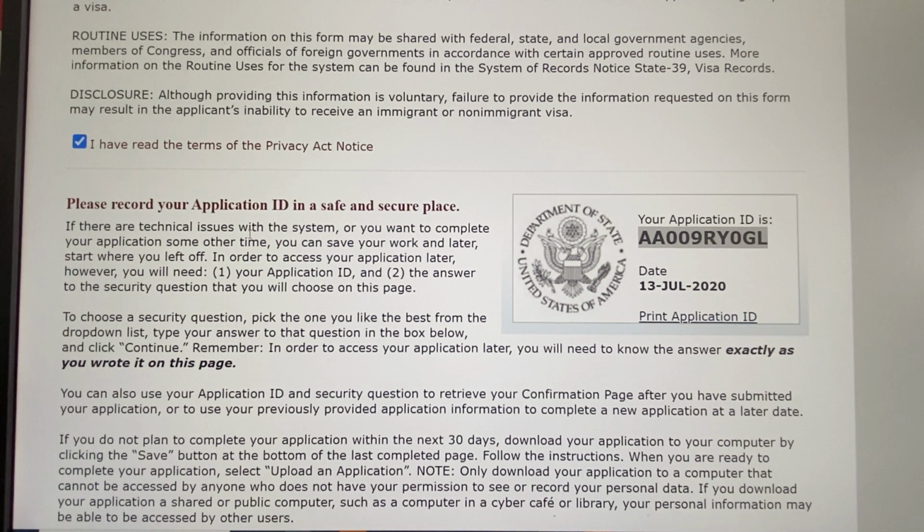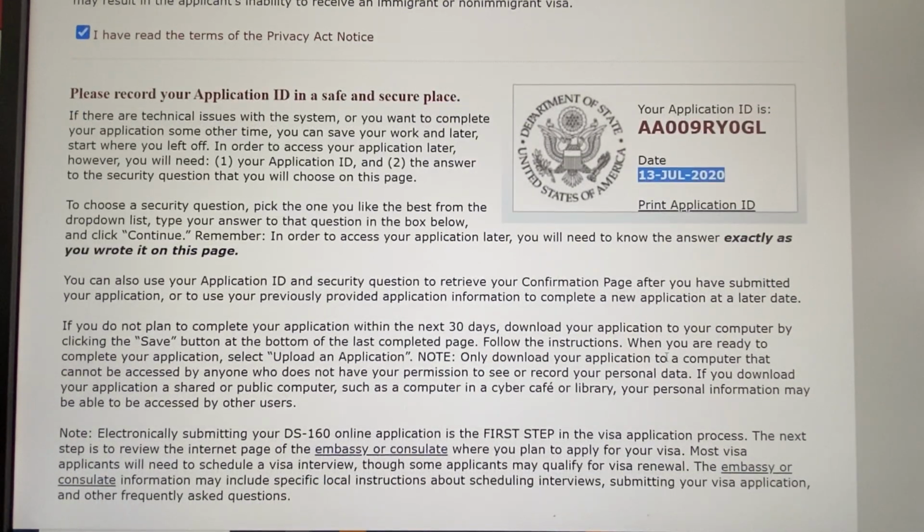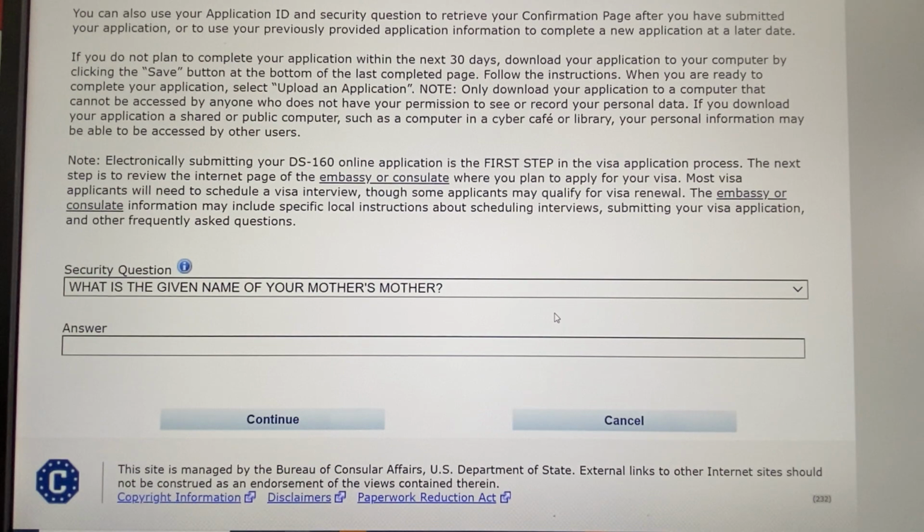You can go and read this one and put it in a safe, secure place, because you will use it later. This is July 13th, when I'm making this video, a few minutes before midnight. Here it is 11:56 p.m. So it's about to be midnight, and it will tell you all the information you need to have. Then they give the security question.